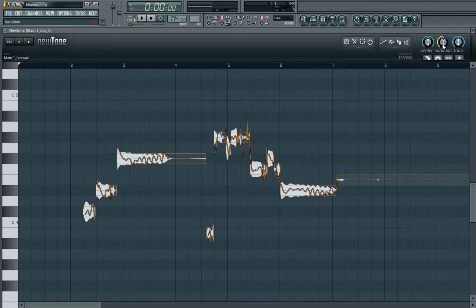So that's much better. I can also use the variation control to flatten out the pitch curves.